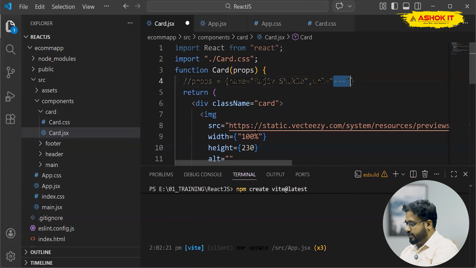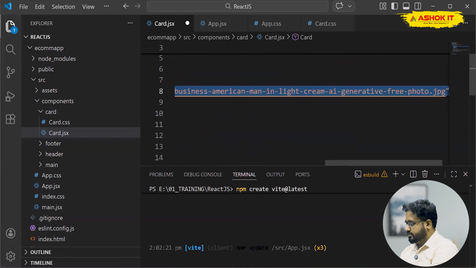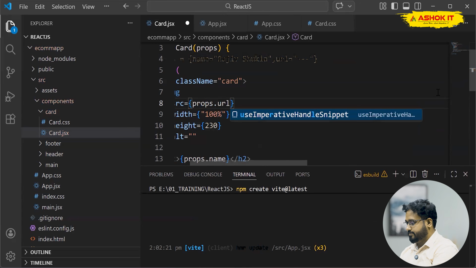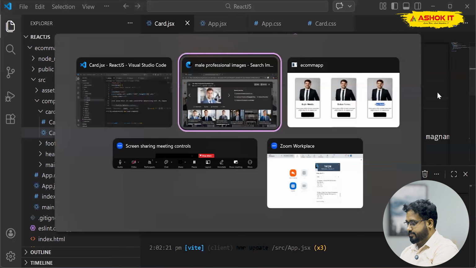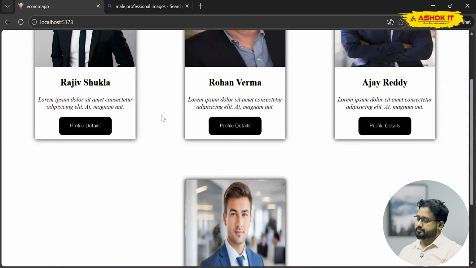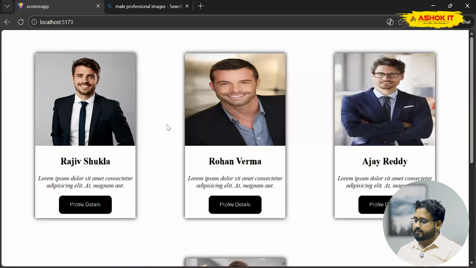Now this URL value we have to bind with this image element. What we can do, we can remove this URL from here and simply add curly braces and pass your props dot URL here. Save it, go back. Now you should be able to see different images on your screen. So basically what we have done, we have just added input data to our component using a concept of props.